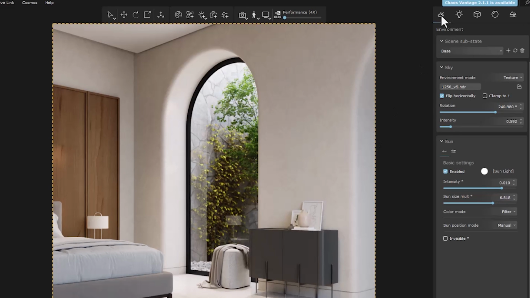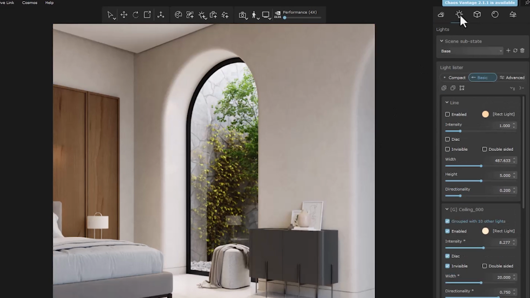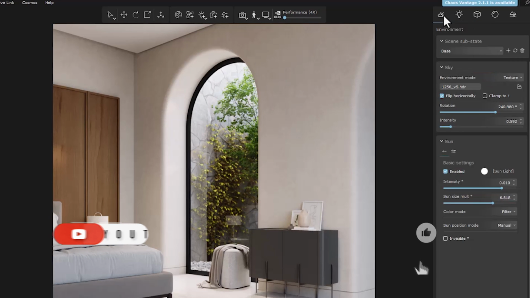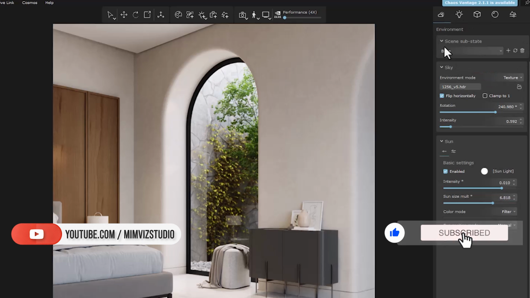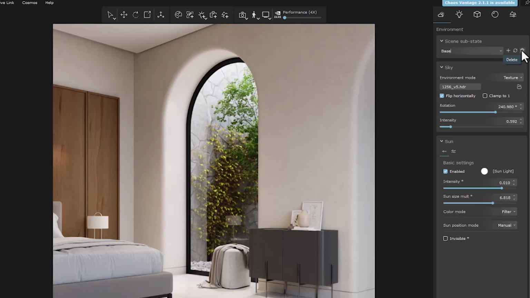In every section we enter, such as environment or any other section, there is a section called Scene Substate. From this section, we can see the list of states that we have created, create a new state, update it, or delete it. Now we can make all the necessary changes in that part and save it. Well, I already saved the existing state in all sections and named it base. Now we want to create various situations.